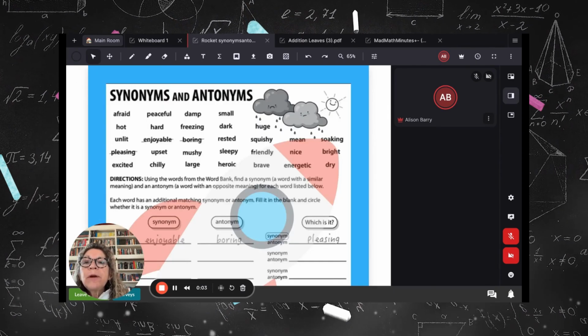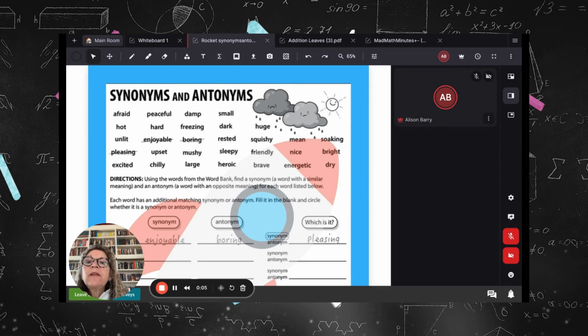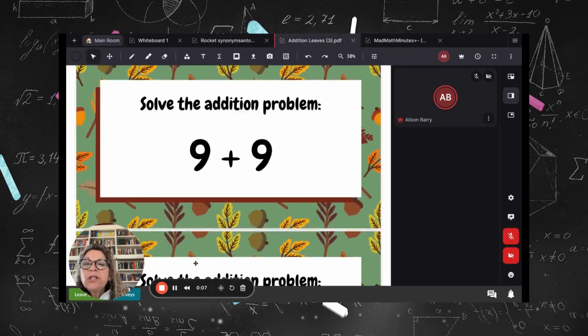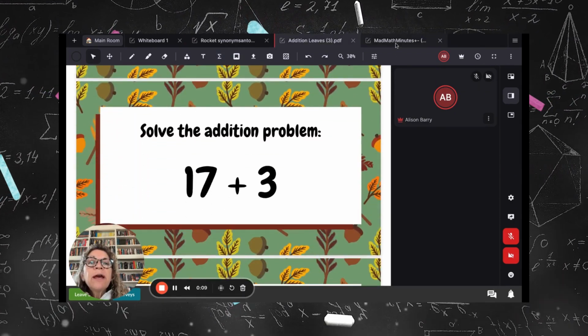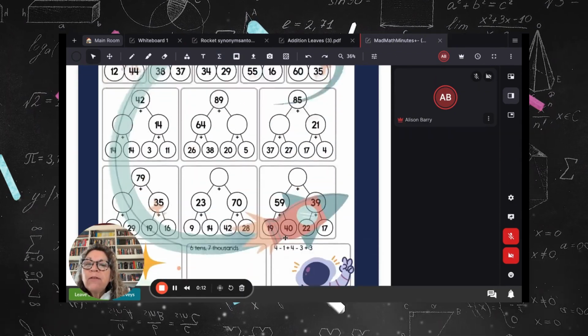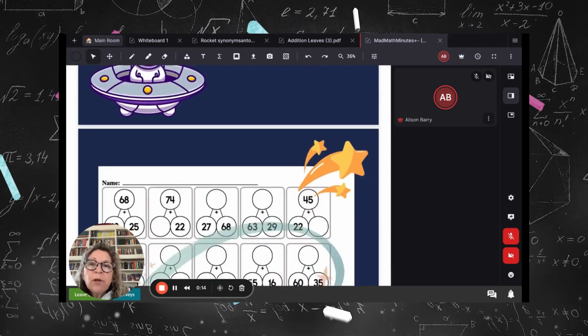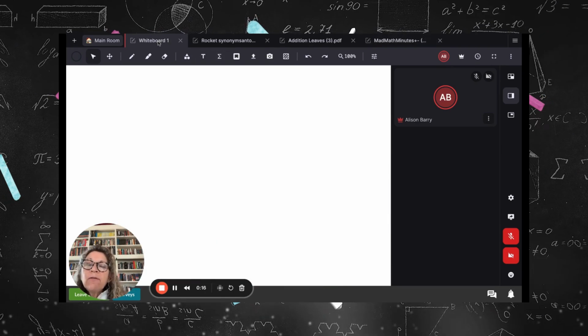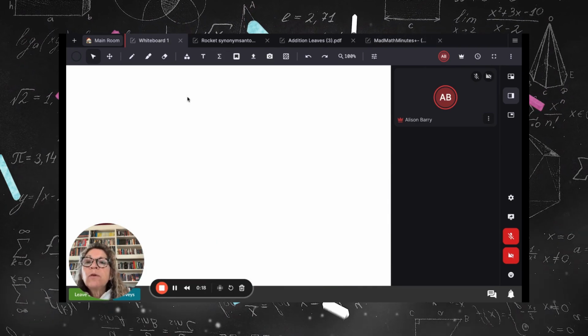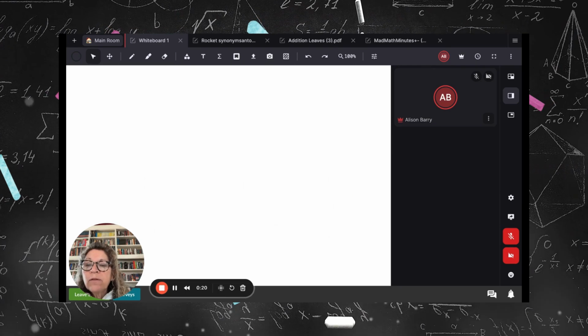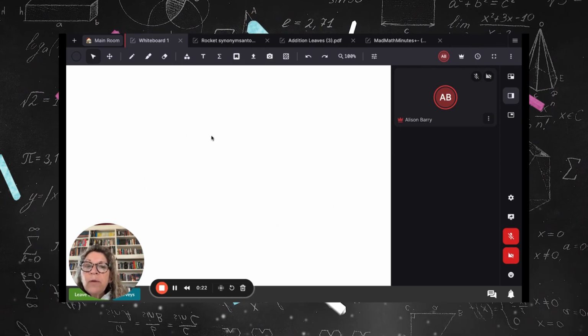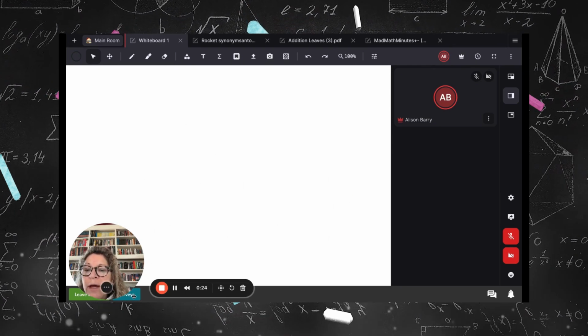Okay, so one last thought. We have our prepared classroom, where in this case we have synonyms and antonyms. We have some addition leaves here, and we have some Mad Math minutes, different math programs. You might want to set up your classroom like this, and yet still have one blank whiteboard in case the student brings their homework or there's something else that you want to work with. It's nice to have a lot of options.